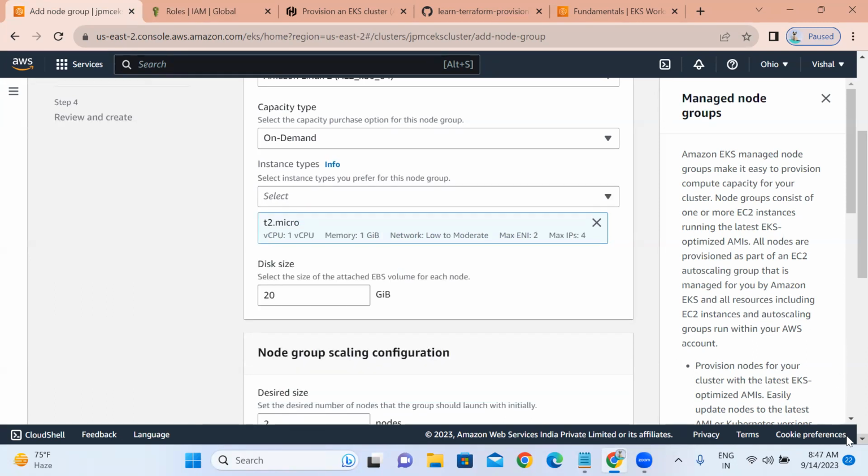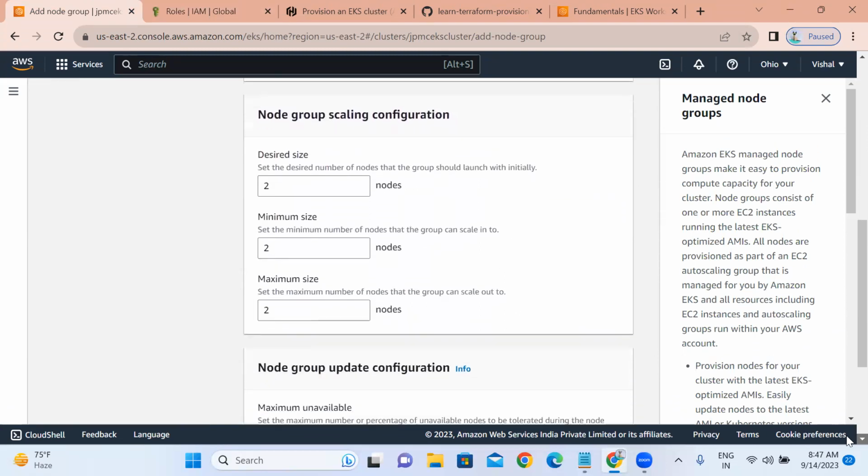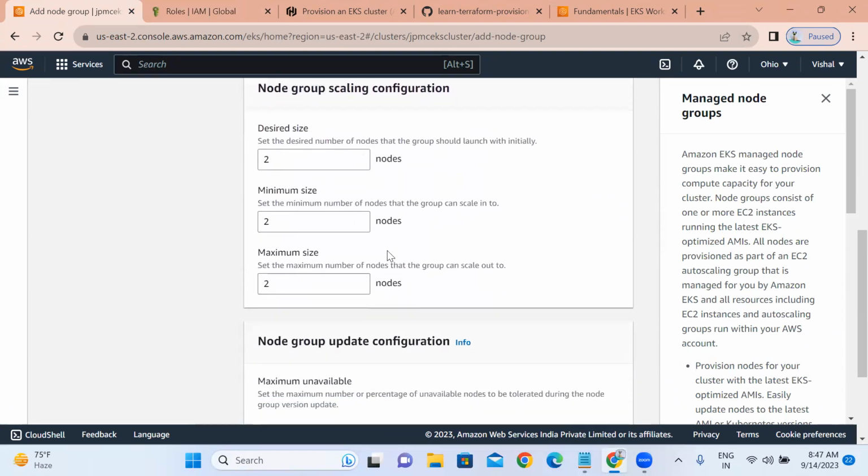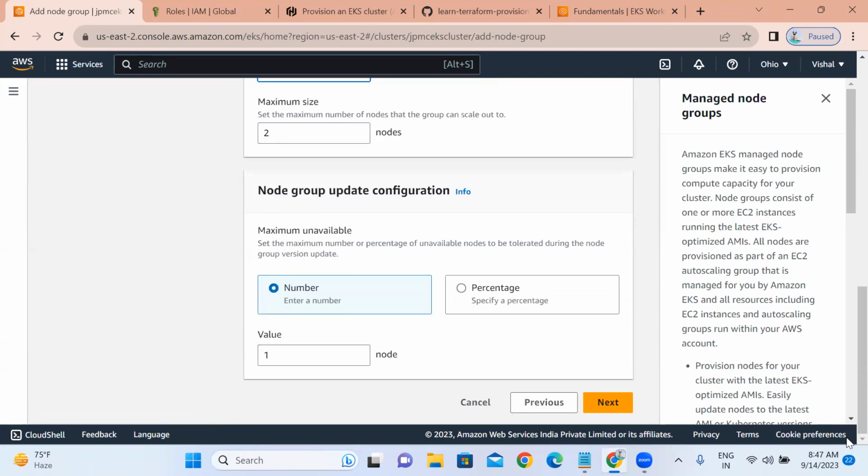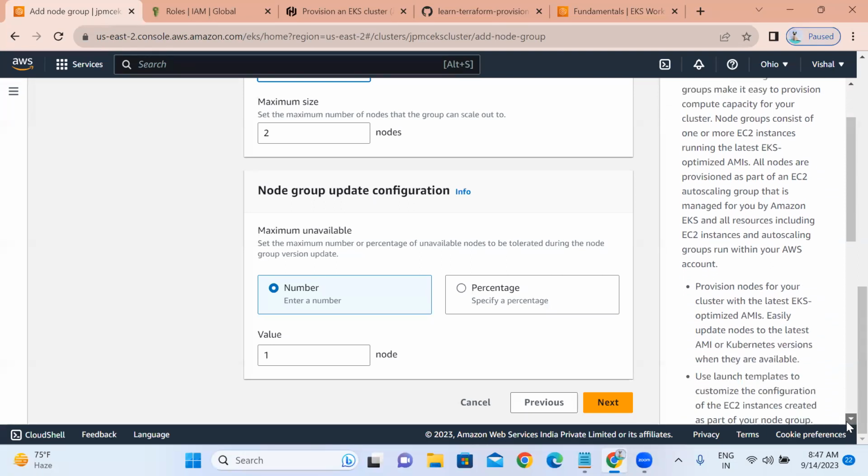Then the disk size, we are getting 20 GB, and how many nodes minimum you want. Like this we can create multiple node groups also. Desired and minimum I'm keeping 1. We can scale up to a maximum of 2. Maximum unavailable is something like a PDB kind of thing, so only one node maximum unavailable we need to plan.